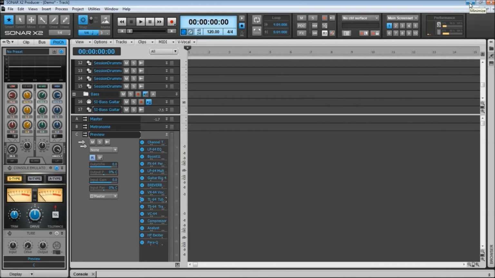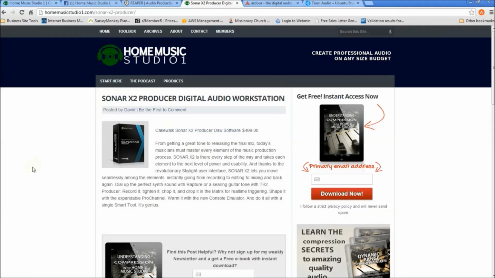And so my recommendation, if you've got between that $200 to $500 range to spend, depending on if you can upgrade or not, would be to highly consider Sonar X2 Producer, allowing you to get those features that I have there. If you head to the toolbox link on the site, there is an option over there. This is an affiliate link, which is just a small portion of that. If you did buy this through the site, that would go back into Home Music Studio One. But check that out if that's of interest to you. You can also head to cakewalk.com and get a demo version of this as well, and try it with your audio interface and see what you think.